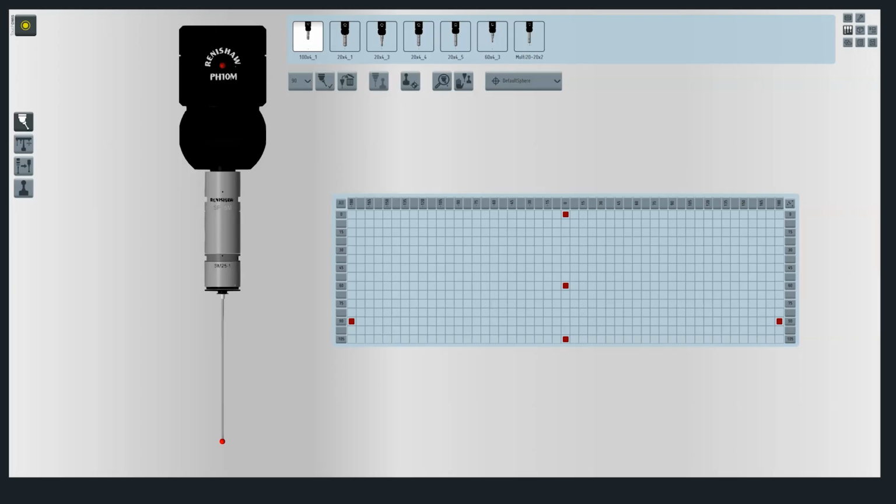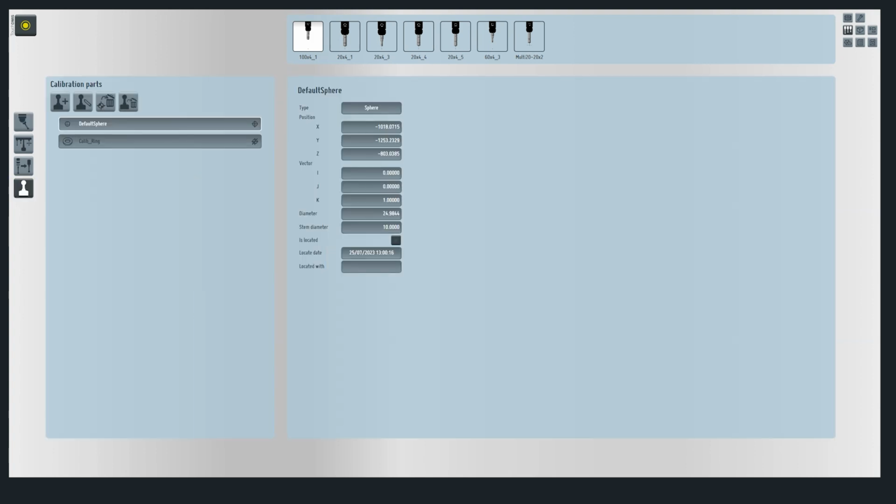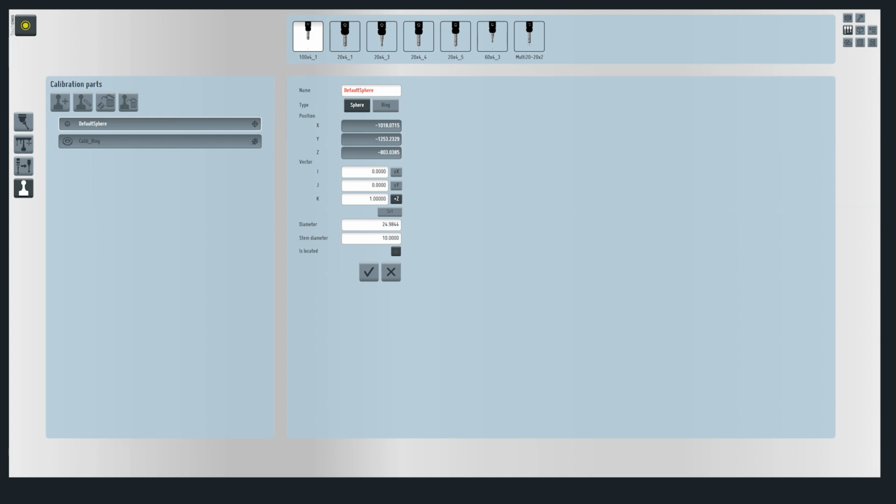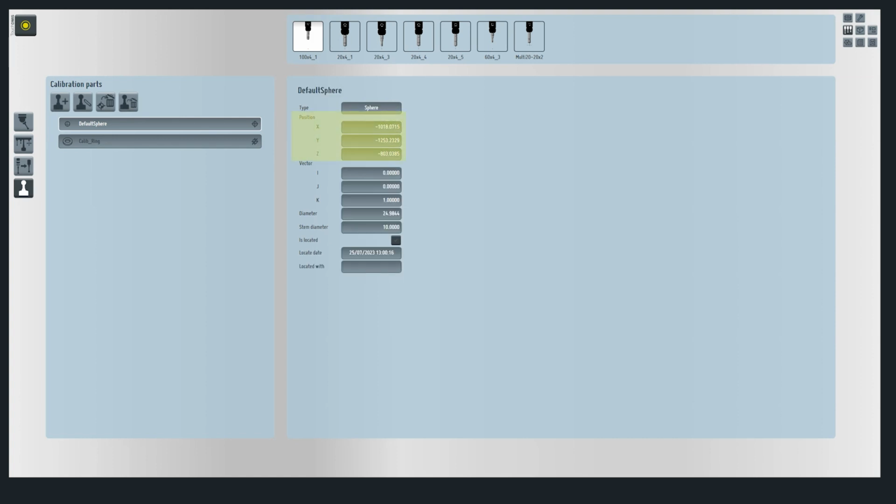Before going to requalified probes, we need to define calibration parts. Go to the Calibration Parts window. It is possible to create new calibration parts or edit an existing one. Calibration spheres and rings are available. The position is obtained by measurement with one probe. It is a good habit to have a special probe assembly used like a reference one, which is used just to determine the calibration object position, never used for measurement.